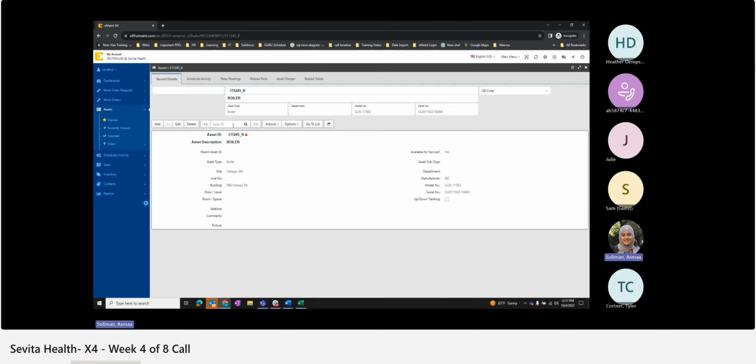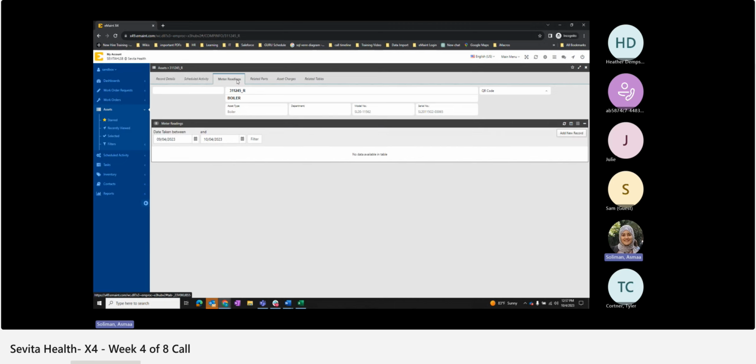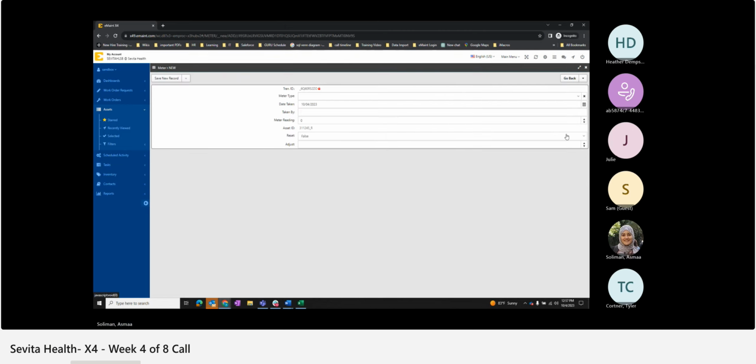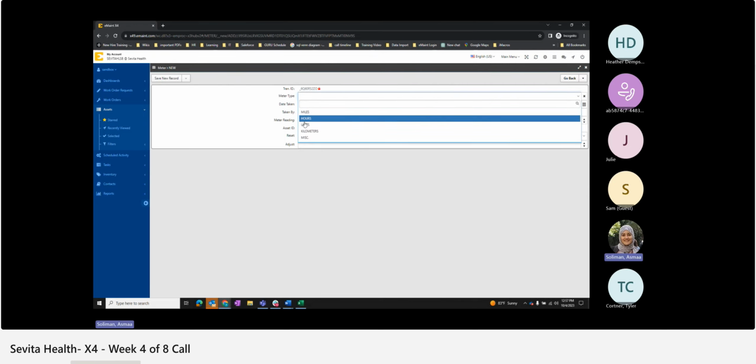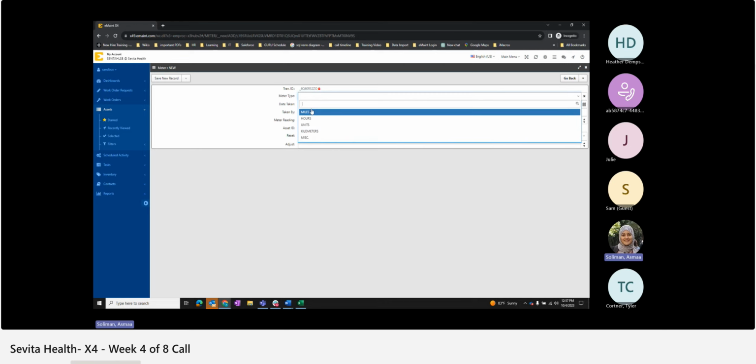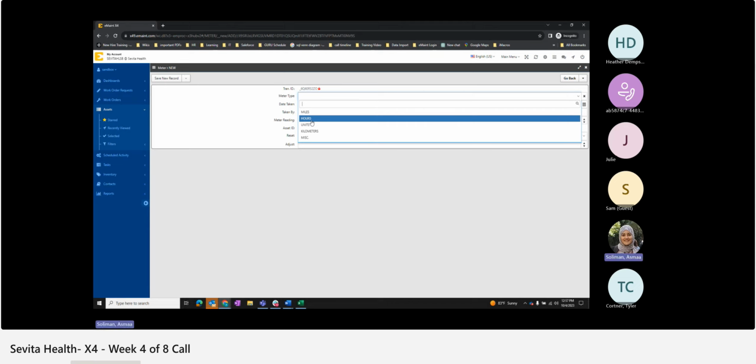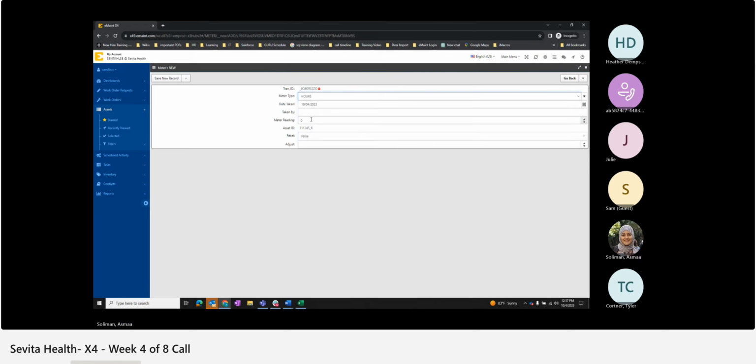So you go into your assets, the one you want to create the meter readings for. You're going to click on meter readings here, this next tab after scheduled activity. And you're going to be able to click on add new record. And then you're going to specify the meter type. So is it miles, hours, unit? What is it? I don't know what it would be, but let's just do hours.